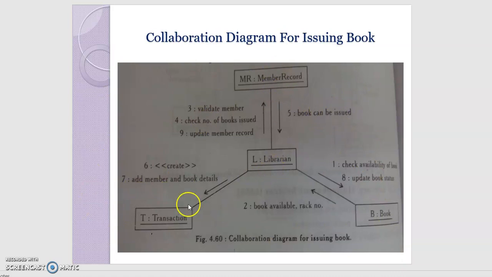Here you have to first write down all the actors inside the rectangular bracket, and the functions performed by every actor you have to write down on this. You can write down on both sides. For the function performed by this actor to this, you have to draw the downward arrow. Then the member record, book can be issued.